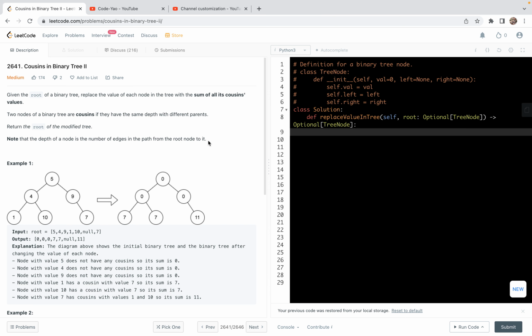Let's have a look at a newly appeared problem, problem 2641, Cousins in Binary Tree 2. Actually, in order to warm up for analyzing this problem, we first finished problem 993, Cousins in Binary Tree 1, right? So in this video, again, we're going to explain a solution based on traversal.